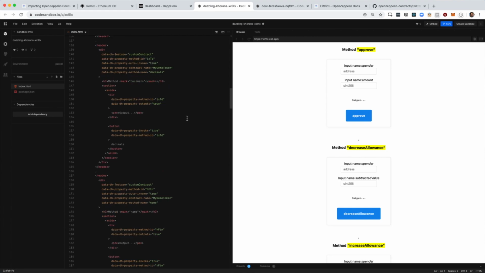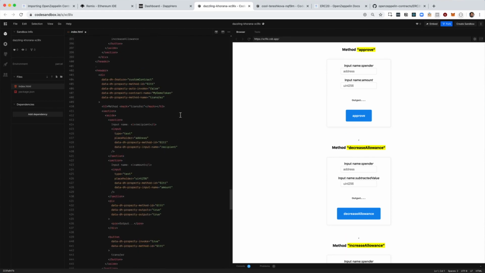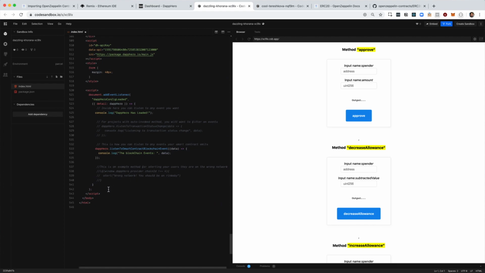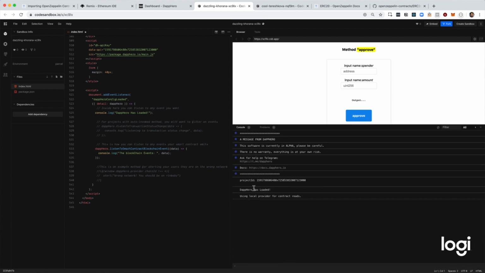Another little feature that we'll show you really quickly is, if you go down here at the bottom, we include an extra script tag to help you get started accessing the events of your contract. And if you click down here, it'll open up the console that shows you what's happening in the back end. This is where, if you want to add some more programmatic ability to your project, you can do it. Particularly interesting is listening to smart contract blockchain events, because ERC20 contracts emit events when they're used.